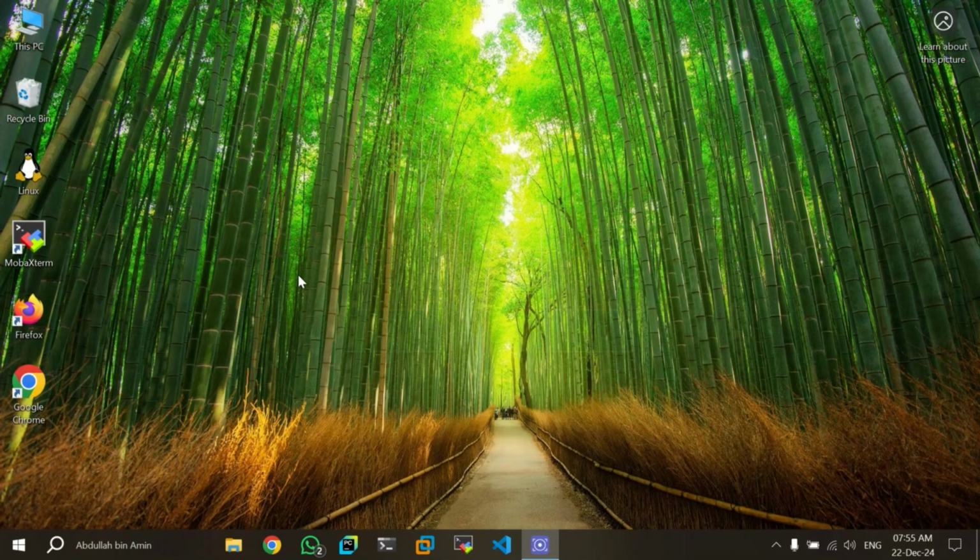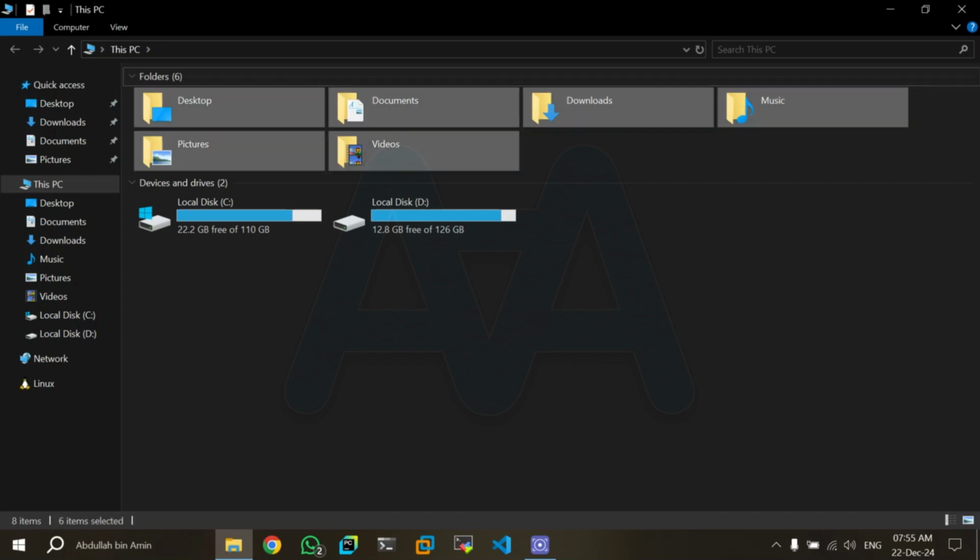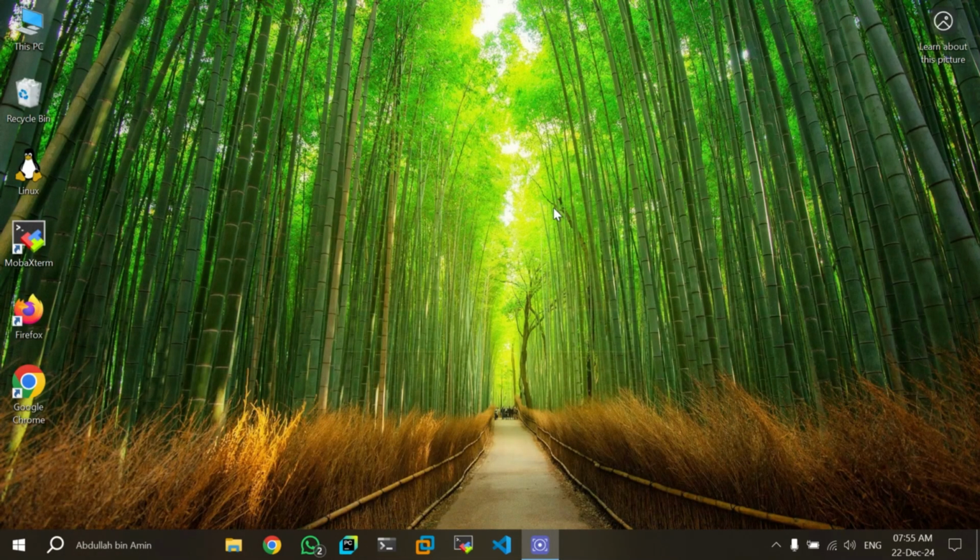Close this folder. Now check the free space again. Now go back to this PC and check the space on your local disk C. Look at that, you have freed up a ton of space. Isn't that satisfying? And that's how you can free your space by deleting the WhatsApp data from your computer. It's a quick and easy process that can make a big difference.